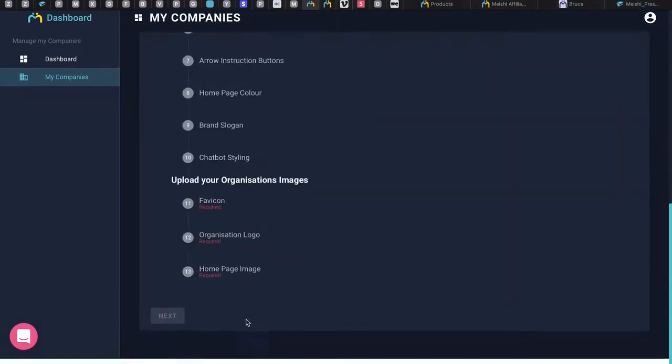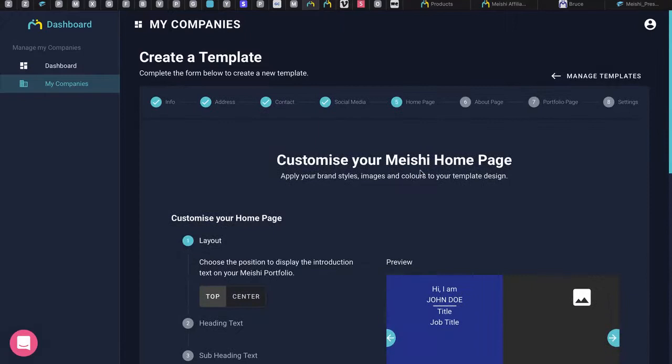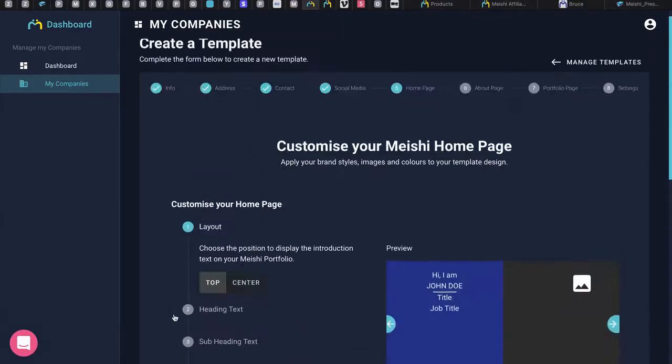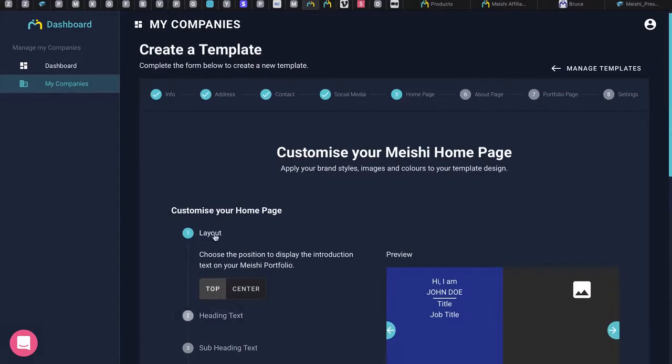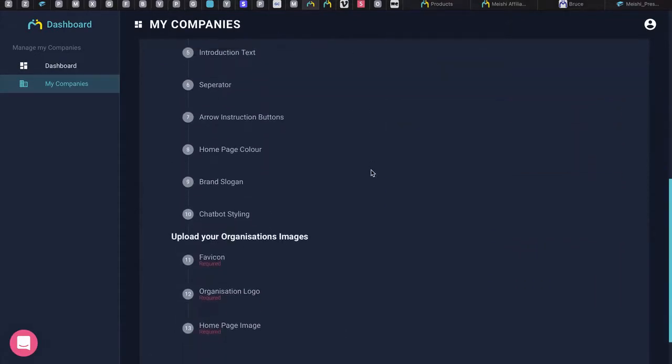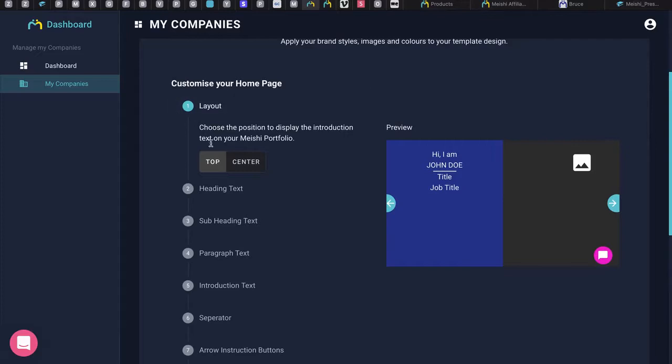Actually, sorry, let me just go back. Okay, now we're going to customize the homepage. So if you go layout, you see where it says, hi, I'm John Doe, you can put that in the center, which doesn't look too nice. I prefer to click top. So the actual text will be in line with your logo, so it's nice and even.